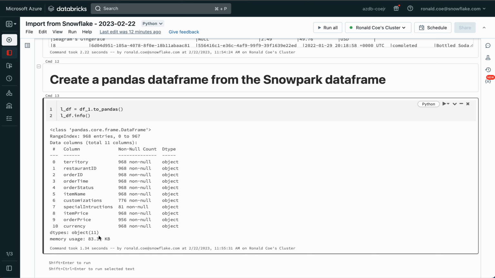And that's about it. In this demonstration, we showed you how to enable a Databricks notebook with Snowflake's Snowpark API, query data on Snowflake without moving that data outside of Snowflake, and then finally, if the need dictates, call the toPandas method on that Snowpark data frame to bring data to a localized Pandas data frame for further computation and analysis.